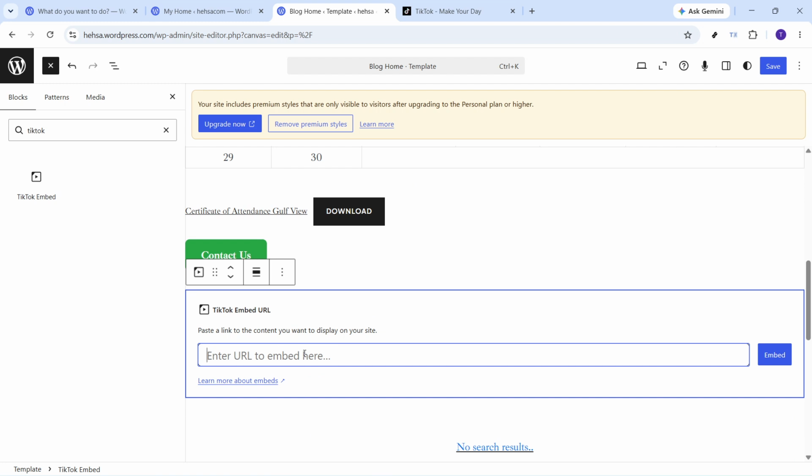Next, paste the code into the block. In this case, that means pasting the TikTok link you copied earlier. Be sure to paste the full link so WordPress can recognize it properly and generate the preview. After that, click Embed. WordPress will process the link and display the TikTok video directly inside your page.